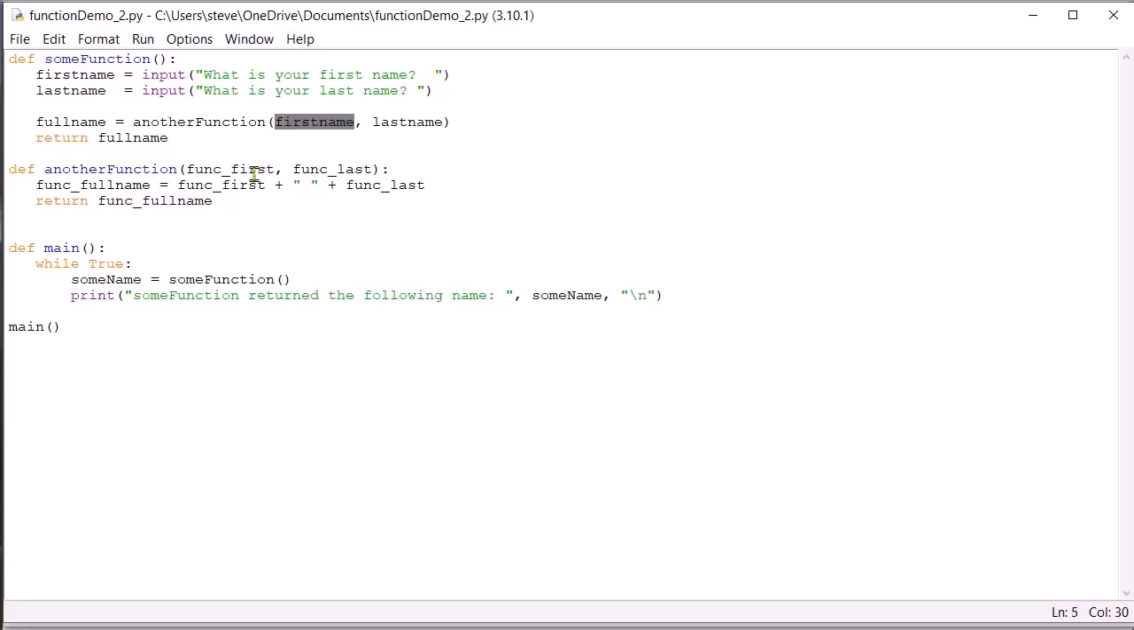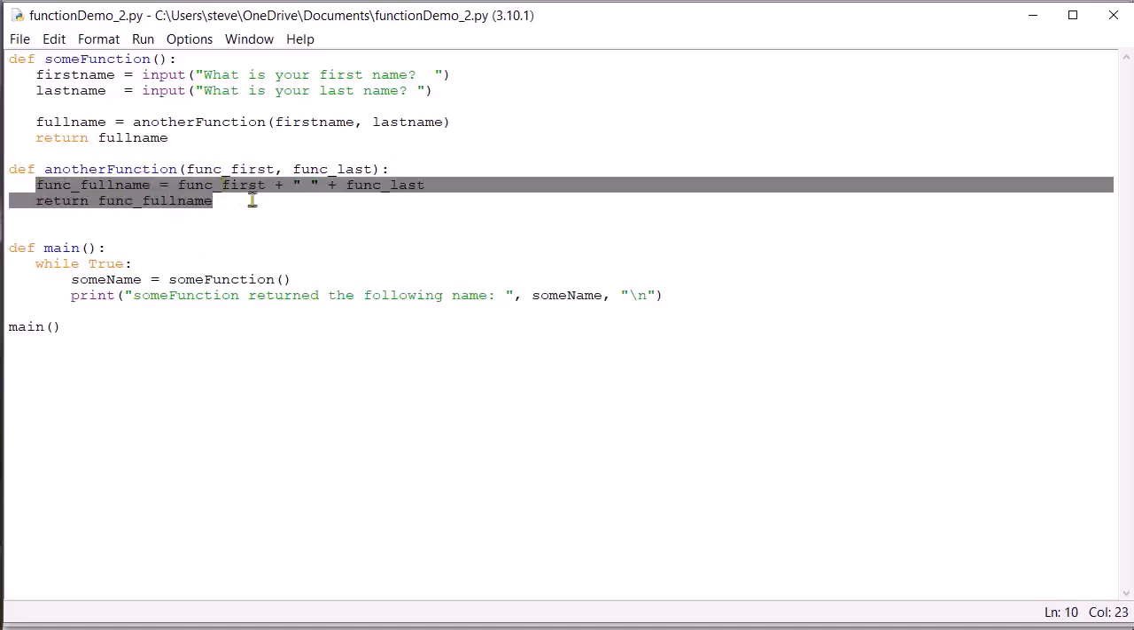Frankly, I could have used the same names here, first name and last name, instead of these different names, and I often do when I'm coding. I'm changing the variable names because I'm emphasizing that it's values that are passed, not variables. Okay, so you got to keep that in mind. You can't use func first anywhere else except in code within this function. It's only good for here.